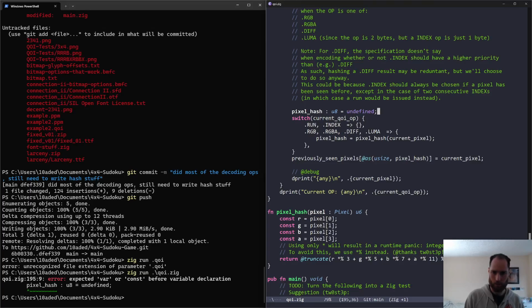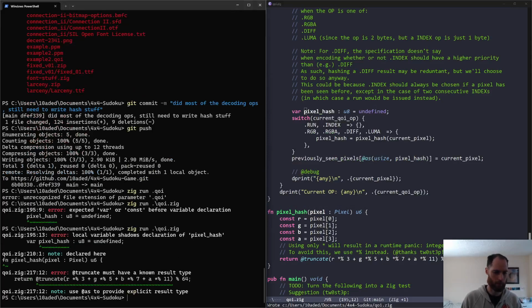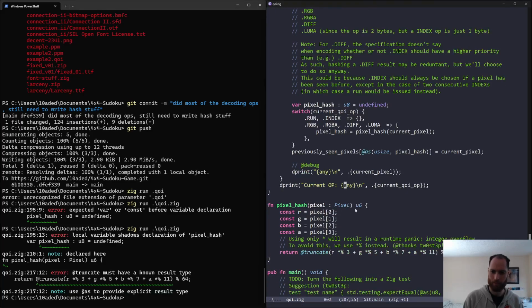Expected var or constant before this, yeah. Well, freely we're updating the hash each time. Well, of course we will do it. Truncate must have a known result type. But I'm returning it as a U6. But okay. I guess it's an intrinsic, so it needs this for comptime.